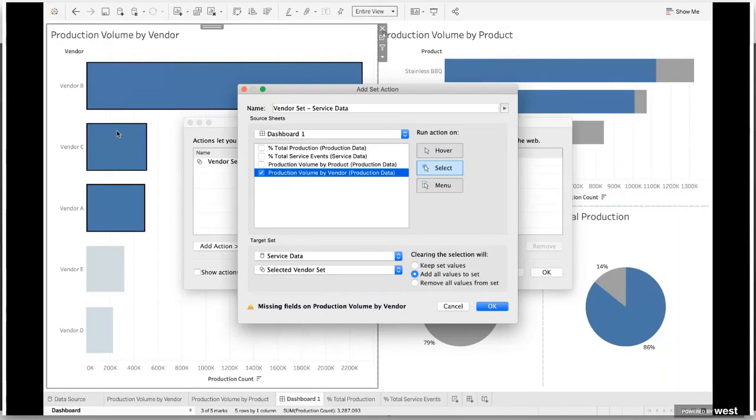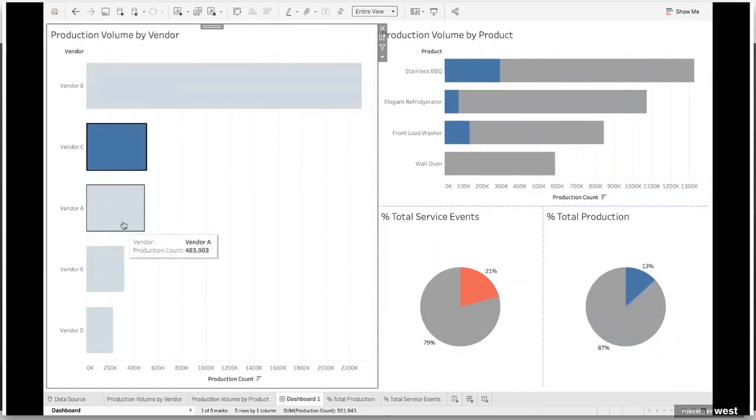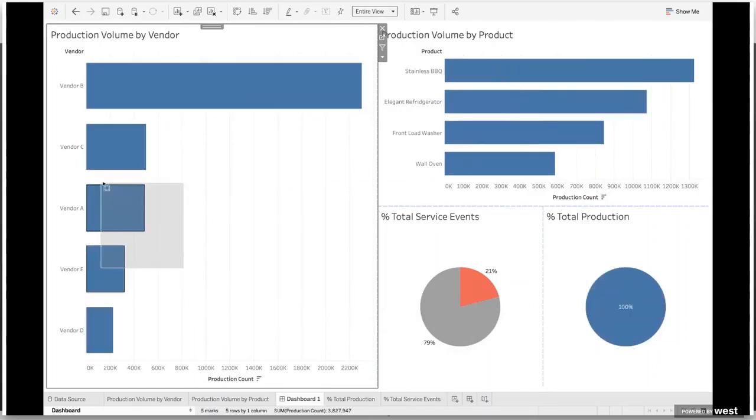What that's telling me is I'm trying to drive the set membership of the vendor set in the service data, but this worksheet doesn't have the vendor dimension from the service data in the level of detail. And so when I click OK here and create that new set action, even though the set action exists, that red pie mark still is not responding.